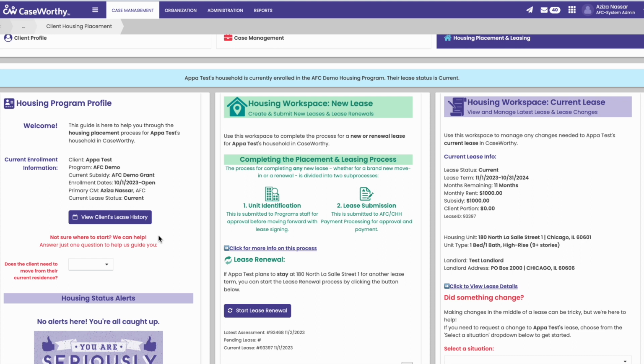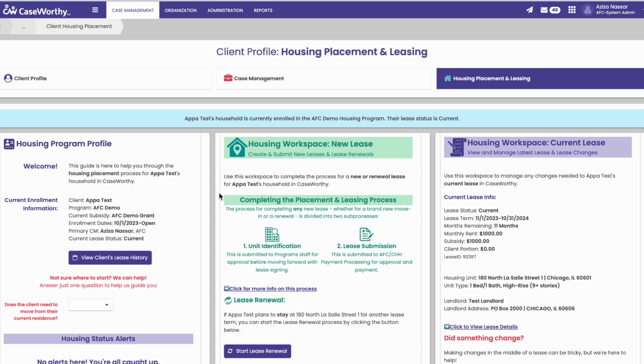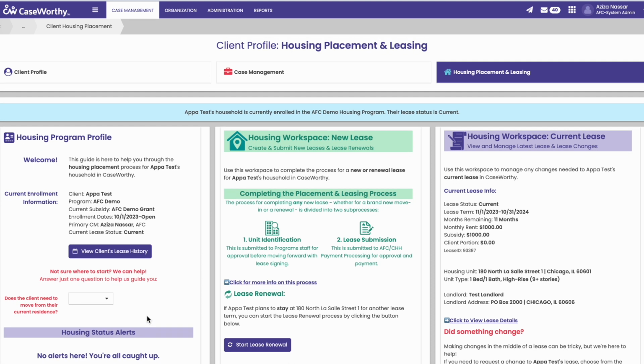All right, we're going to switch gears a little bit and talk about move requests. So this lease is a current lease, as we said. This current lease is active. It is good through October of next year. And we know that from looking at the lease terms right here. Let's say for whatever reason the client needs to move from this current residence.